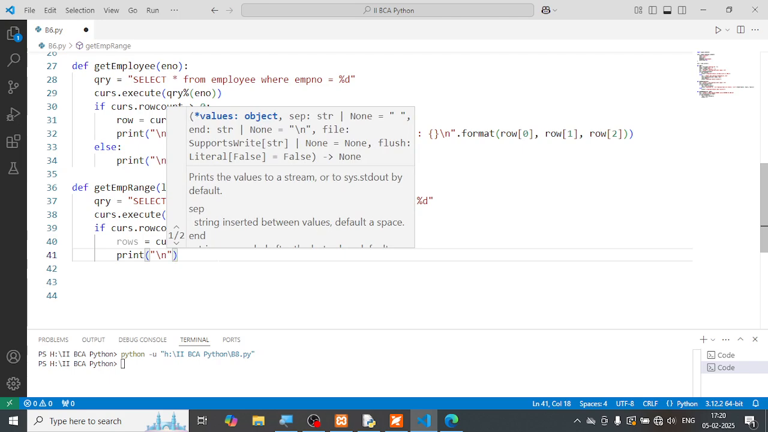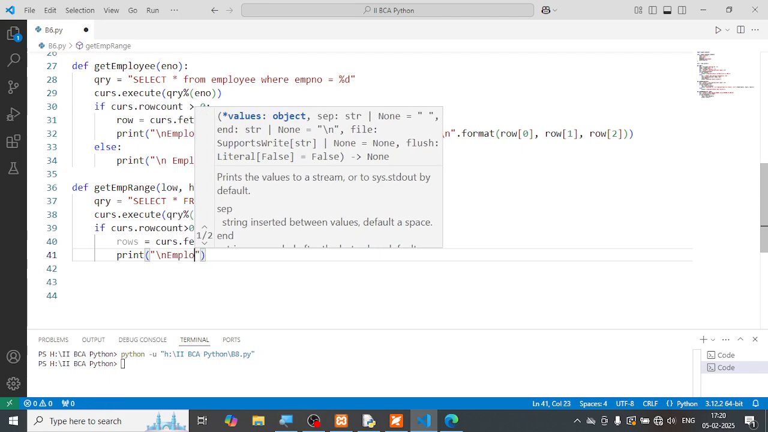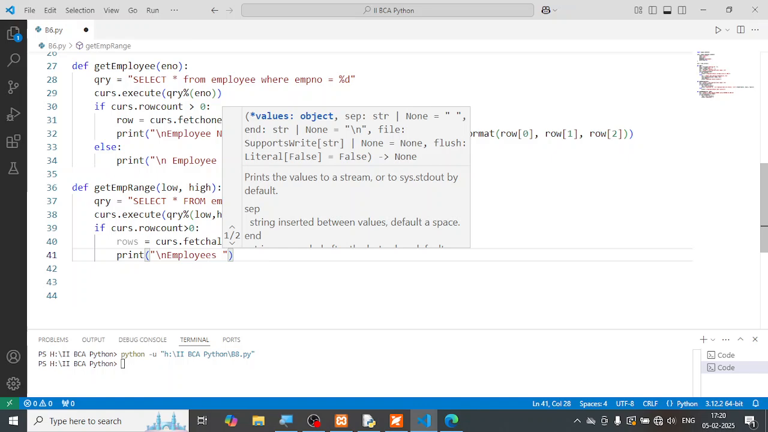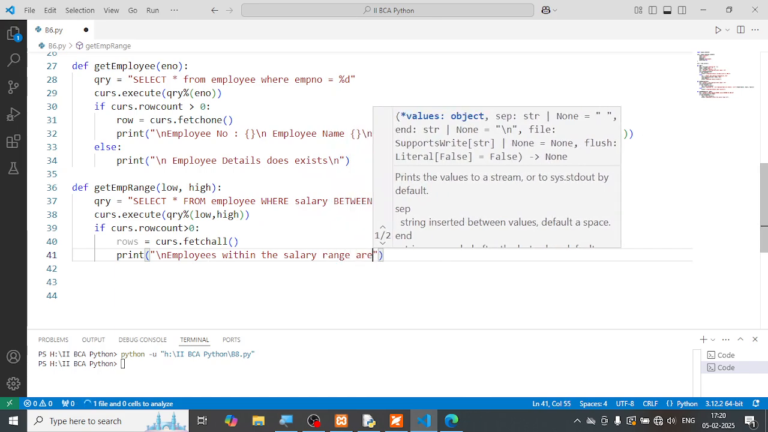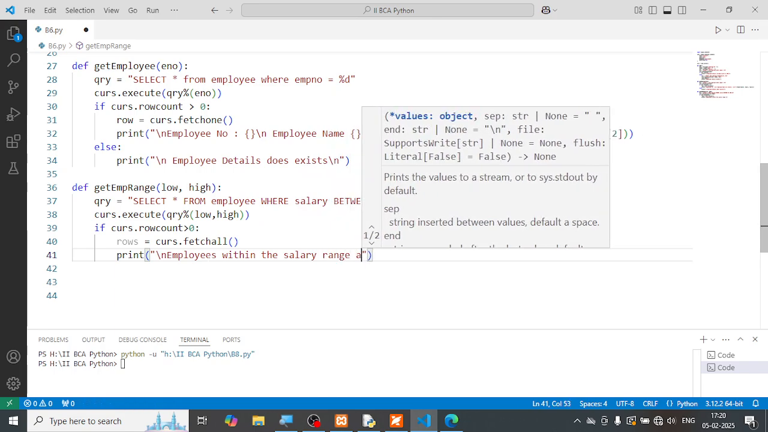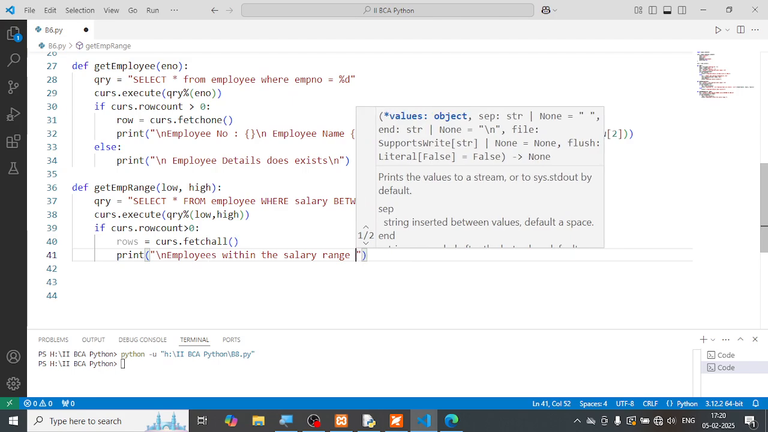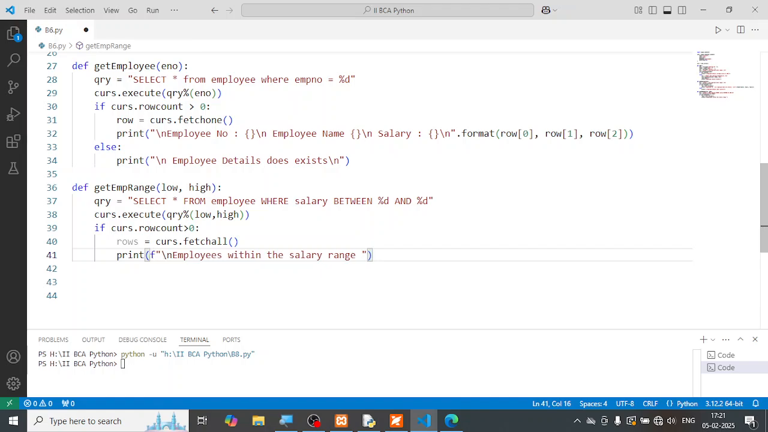What are you going to say? Employees within the salary range are... Otherwise, I will use the F string. That is better, otherwise it will not look nice. Employees within the salary range. What is the first range? Low, and the second range, high. Okay, and I'm going to just put a slash n.